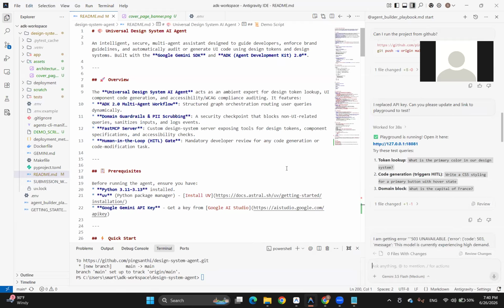So what is it? This project is built under the business track using the Google ADK 2.0 framework. It acts as an ambient design assistant that connects directly to our core design specifications. By orchestrating multiple specialized agents, integrating a custom FastMCP server, and enforcing strict security checkpoints, it makes sure that every single UI element we generate is consistent, accessible, and safe.